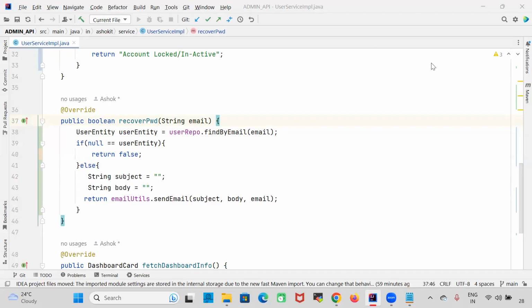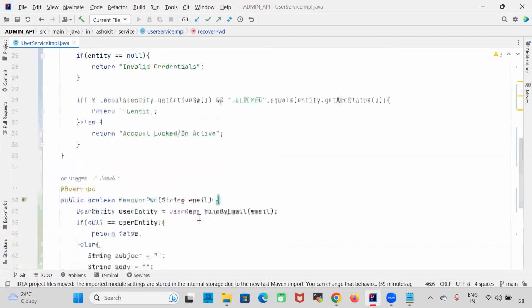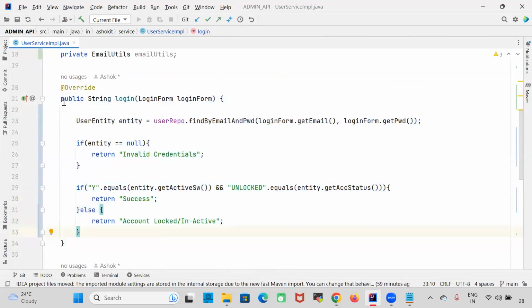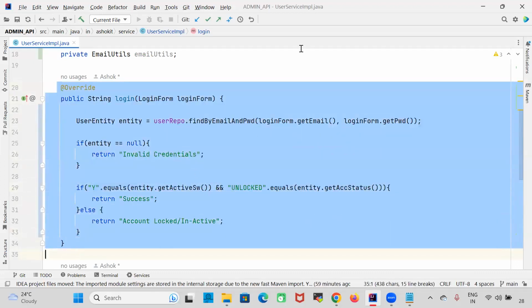You got it? This is the recover password method. Even if they recovered the password, if their account is inactive, can they log in? Even if they recover the password, if their account is inactive or if their account is locked, can they log in here? No, they cannot log in here.